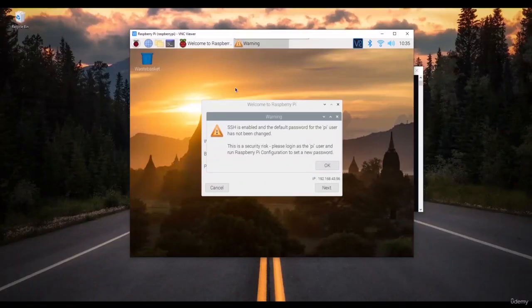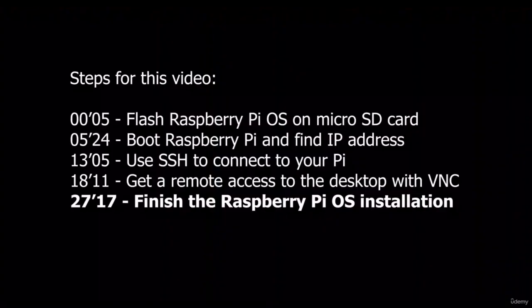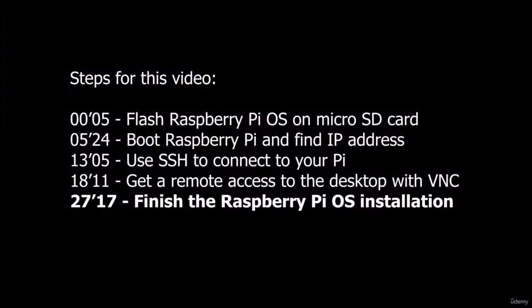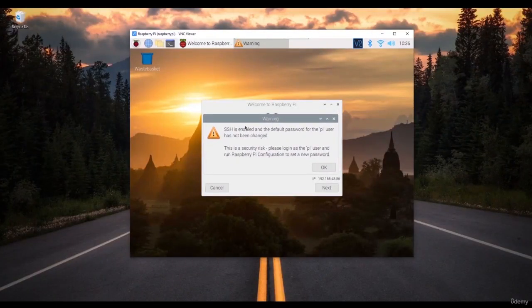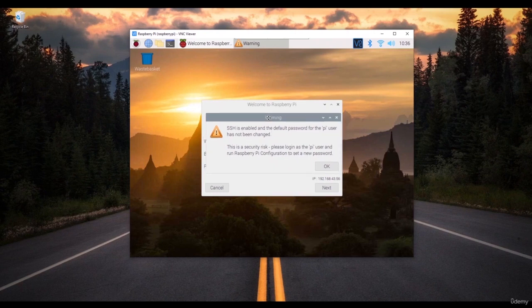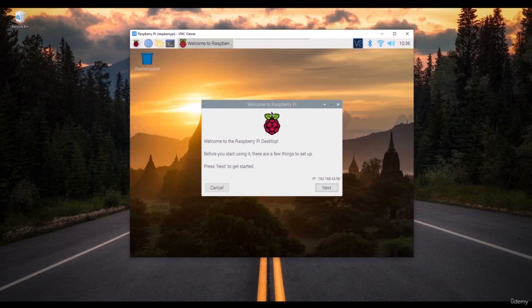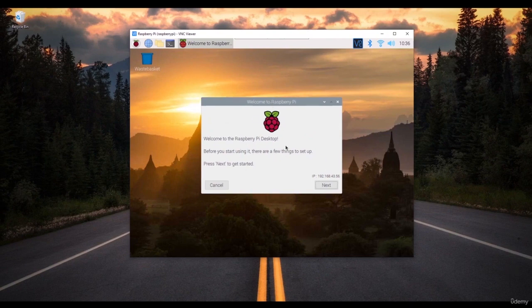You can now have access to your Raspberry Pi desktop without any external monitor. First, you may have that warning: SSH is enabled and the default password for the Pi user has not been changed. You will only get that, of course, if you have previously set up SSH like we did. Just click on OK, it doesn't matter. And you have the welcome screen to set everything up. So I'm just going to guide you through the different steps here.